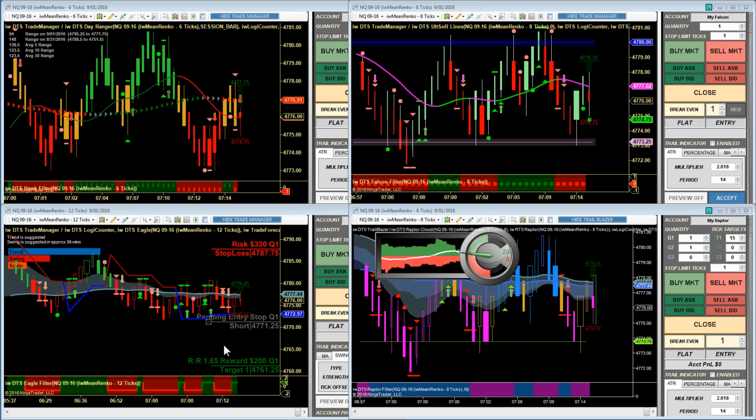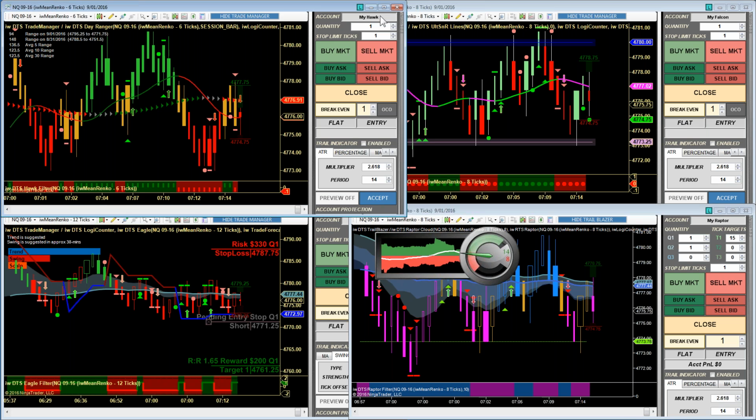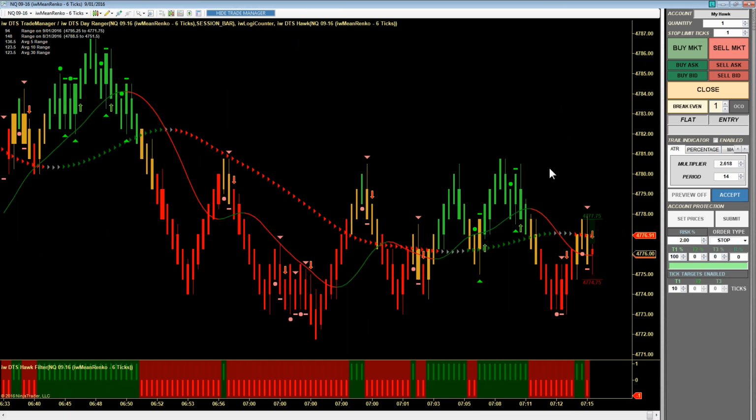All right, so do the sellers have enough to move this market? You can see the hawk, very, very conflicted, obvious little sideways trading range.